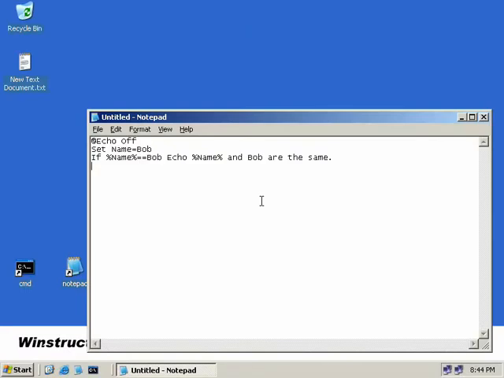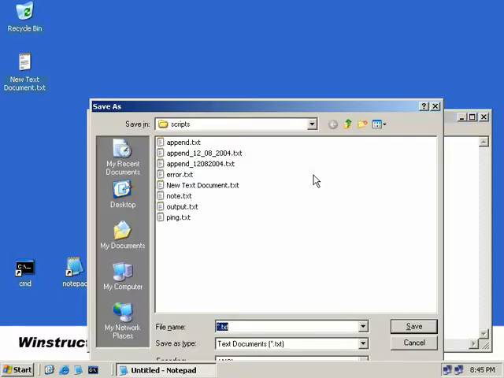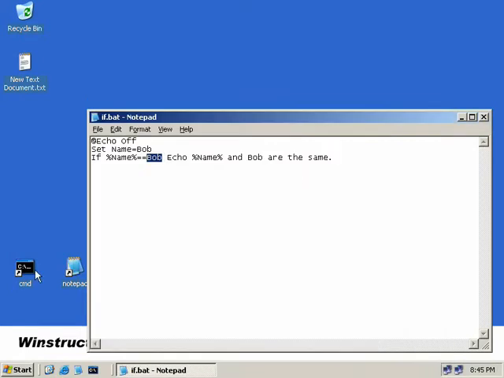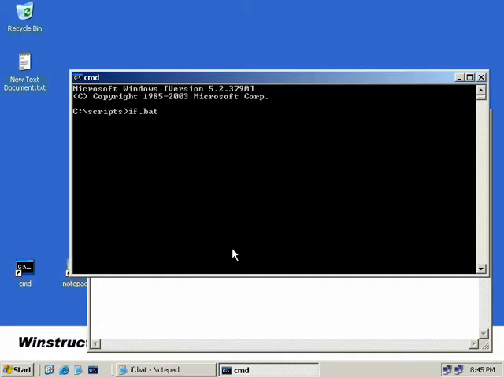Okay, let's consider a statement that is true. The first thing we've done here is set an environment variable called name and set it equal to Bob. Then we've produced an if statement. If the environment variable name is equal to Bob, and notice that when we're comparing two strings here we use a double equal sign, then we'll echo out this text. Let's save this, call it if.bat, and open up a command prompt and run our script.